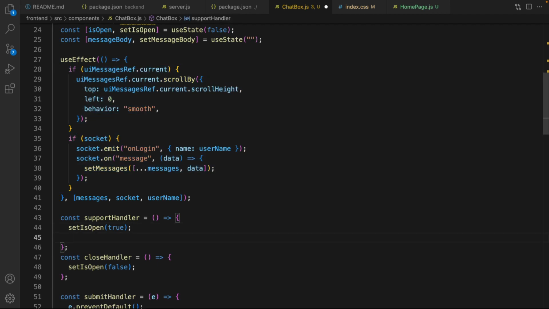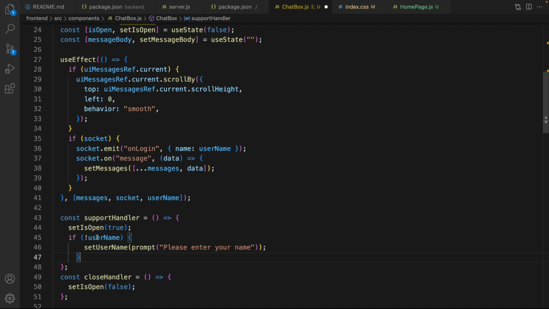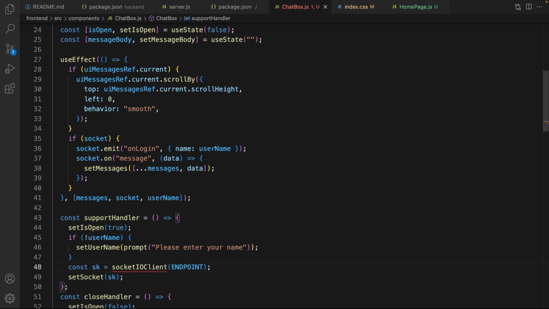What we did so far is to just show the support box, but it's not enough. We need to get the username from the user. If username is empty, show a prompt, a box to get the username, and set it using setUsername. Then create a socket.io client by the endpoint that we defined here and return it to the sk variable. And at the end, set the created socket client to the socket state using setSocket.